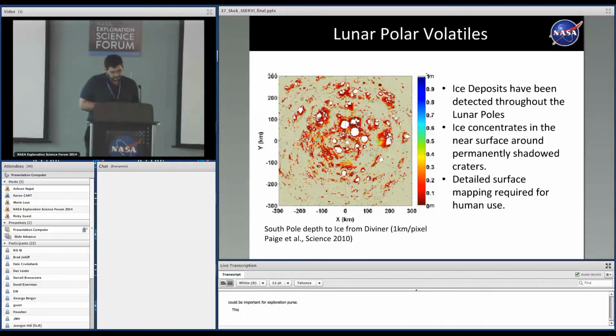This here is a map from Diviner data looking at the south pole and the water associated with these permanently shadowed craters. This is a depth to water map showing that all around these permanently shadowed craters we see these distributions. Now this is an incredibly great map for showing what is a large-scale distribution and how it's associated with the permanently shadowed craters.